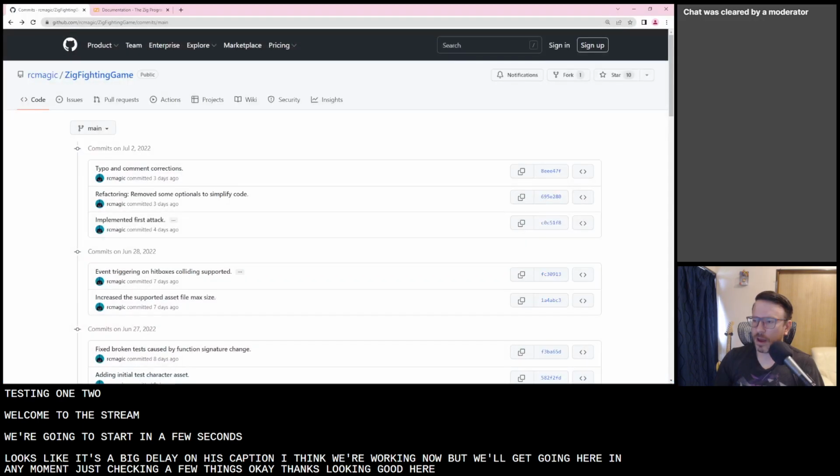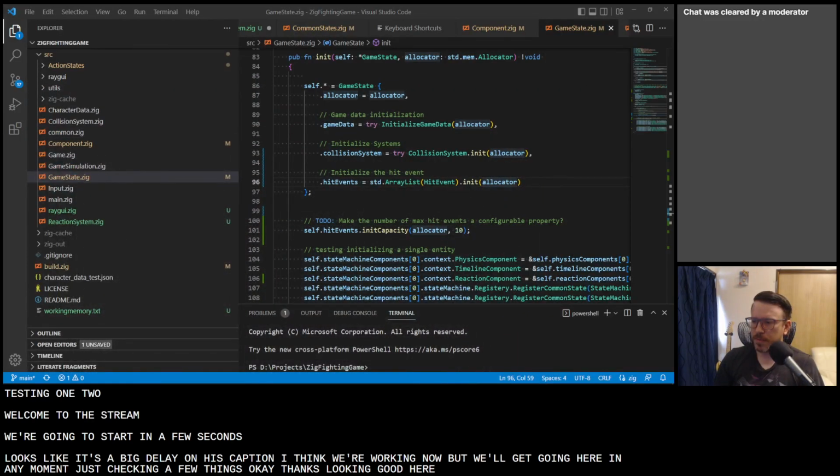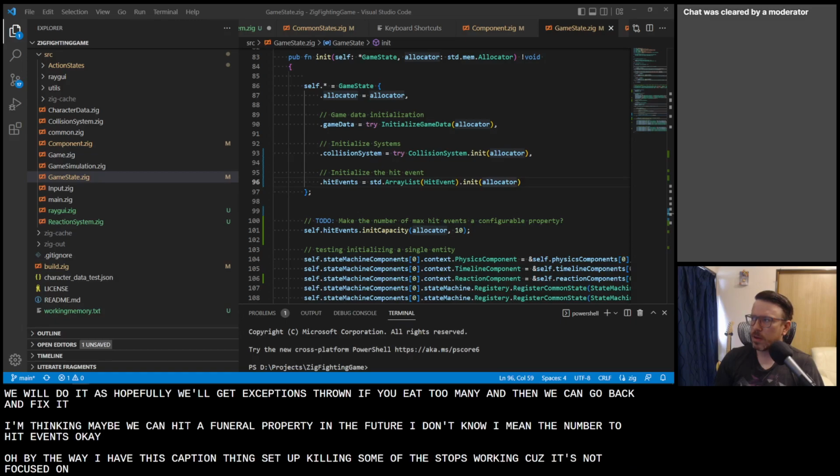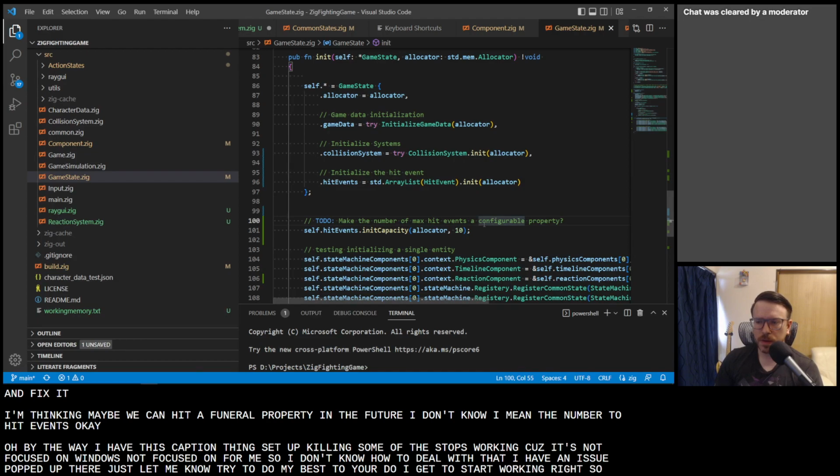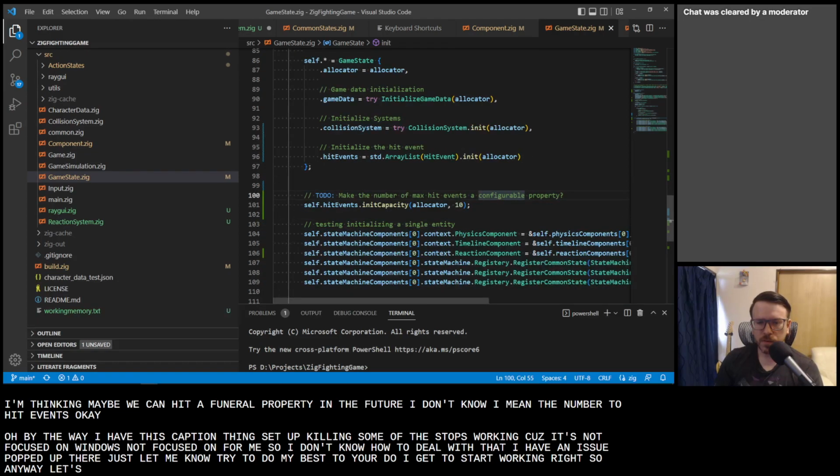Oh, by the way, I have this caption thing set up going. Sometimes it stops working because the window is not focused on for me, so I don't know how to deal with that. If any issue pops up there, just let me know. I'm trying to do my best here to get this all working right. So, yeah. Anyway, let's move on.